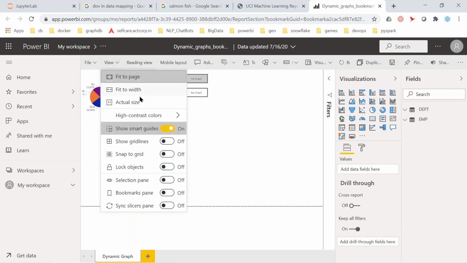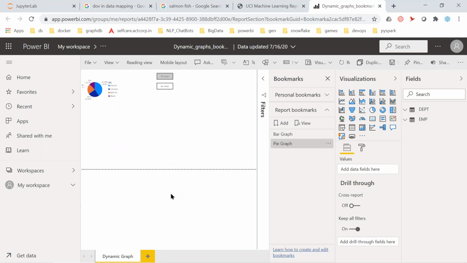If you want to see what the bookmarks are, right? Bookmarks pane. By default, the bookmarks pane is off, right? Yes. If you want to see what bookmarks are really available in this visualization, I can go to the edit mode and I can observe it here itself. Now we can notice we got the bookmarks here. What are the bookmarks I created?